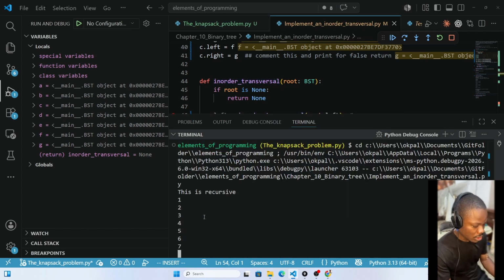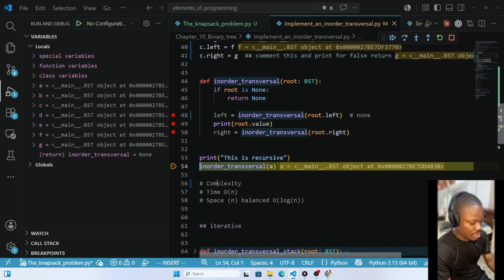So if we look at the results here, we'll have 1, 2, 3, 4, 5, 6, and 7. So that's basically the whole in-order traversal using recursion, and that's what we handled here.